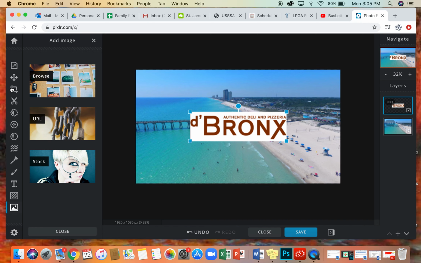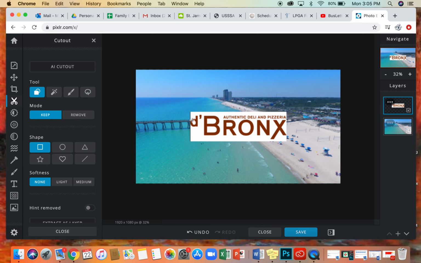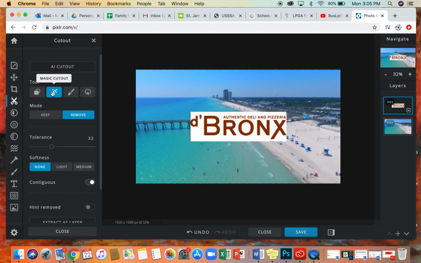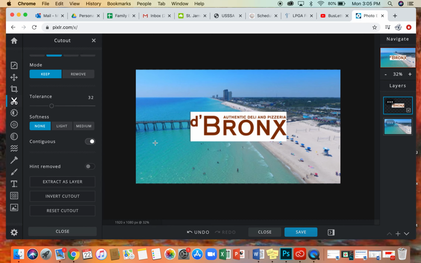All right, so once we do this, we are actually going to want to cut out or remove the logo of the company from this. So we want to make sure to keep it. And I'm going to use the magic cutout, keep, and then we will eventually invert the cutout. But let me select everything first. So I'm going to hit the shift key, and I'm going to select De Bronx. And you see it's just like cutting out. Actually, it looks pretty cool right here with the beach behind it. All right, and once I have that, I'm going to actually invert the cutout. And bam, that is it right there.